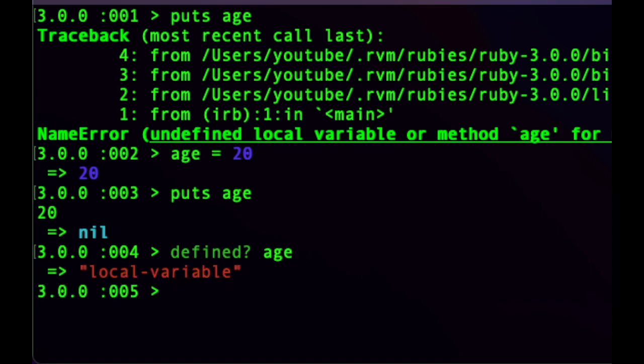Now when we check, the result is local variable, so it is defined, it is a local variable. But if I replace age with name, for example, another variable, and now we know that name is not defined, here you will see the result is nil, meaning that this variable is not defined.